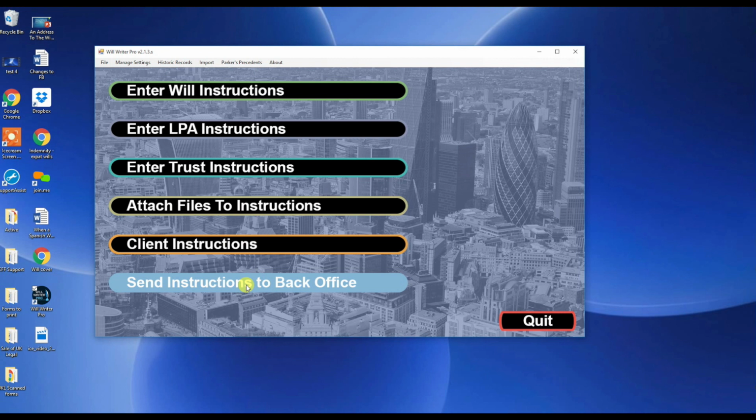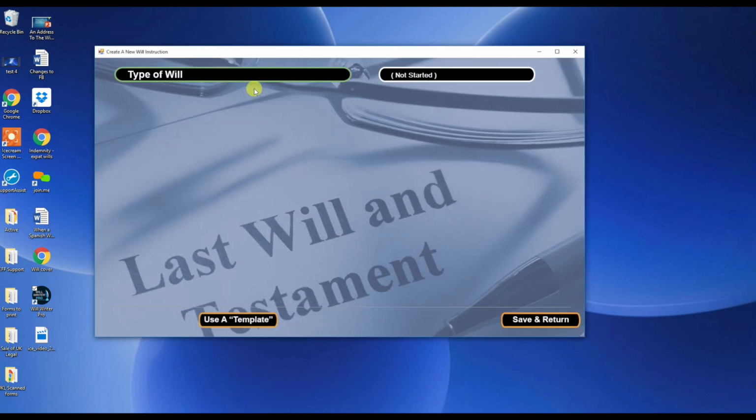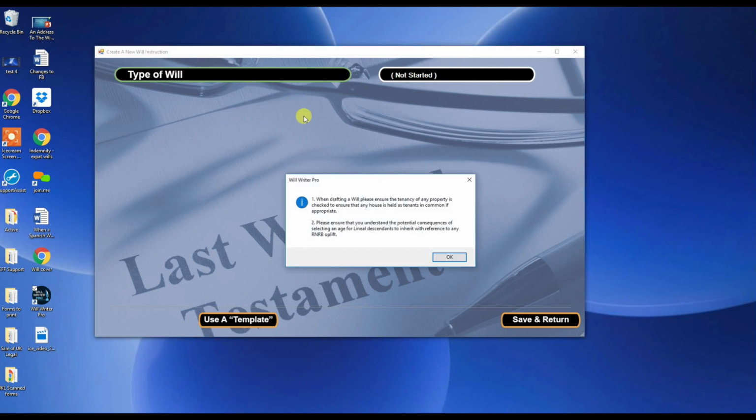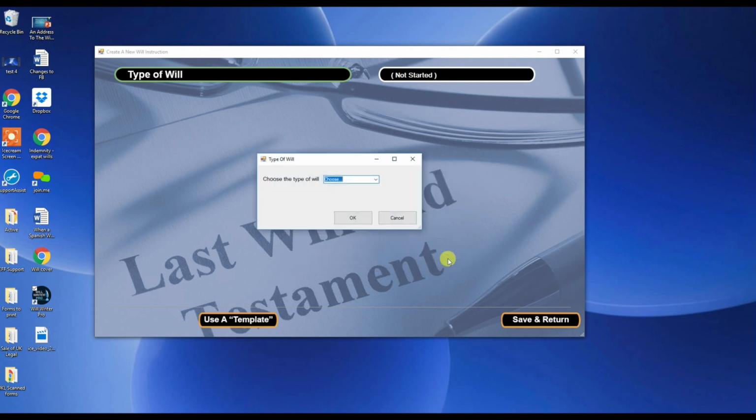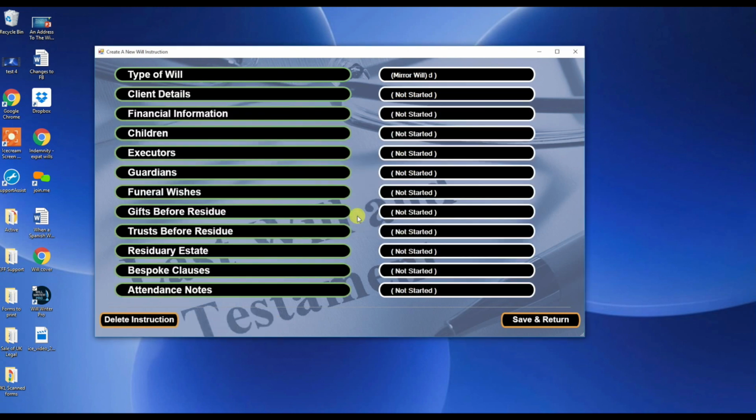So let's show you how to take an instruction for Jim and Jenny Pink. We're going to take the will instruction first. So we need to confirm that we're going to check the tenancy, if it's applicable, of the house, and we understand residential nil rate band uplift. Once we've done that, we're now going to do a mirror will, and that now opens up all of these tabs. And as I said, if you don't need guardians, we're not going to need them in this will, then you simply don't enter any details in that tab.